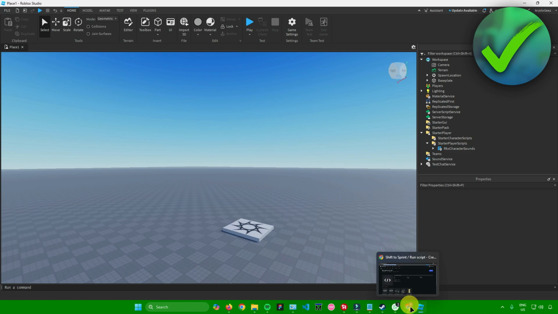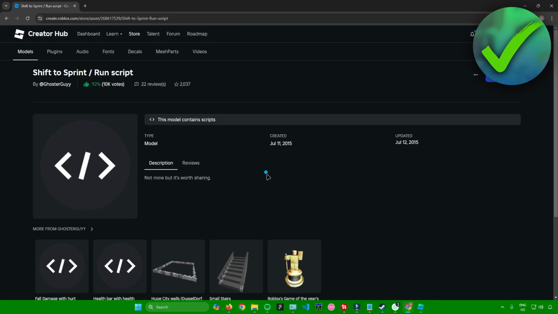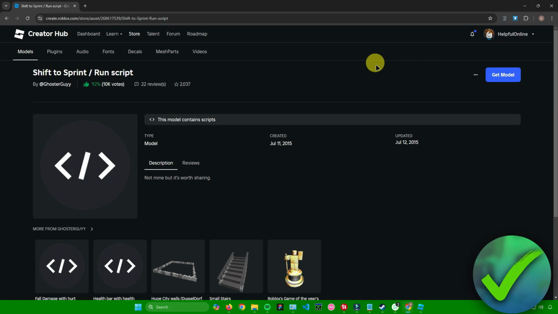When you click on the link down in the description, you'll be redirected to this website. It will just lead you to the Creator Hub of Roblox. In here, what you want to do is simply download this script right here, which is the Shift to Sprint or Run script. To download this, just click on Get Model on the right side. And then there you go. The item has now been added to our inventory.